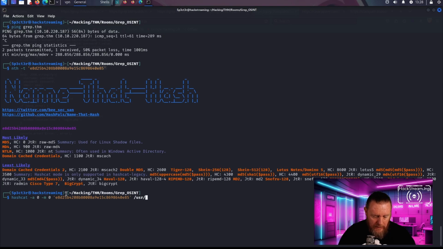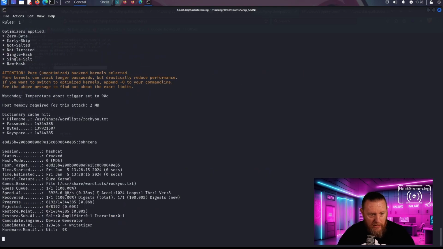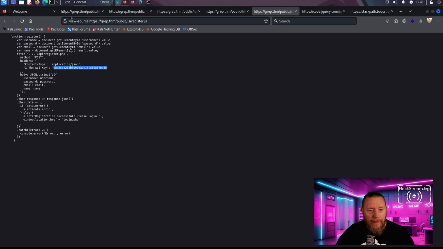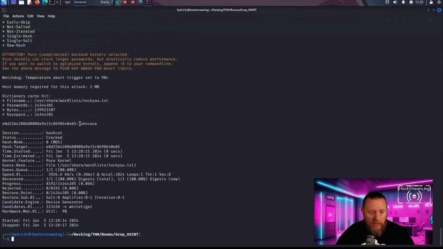And then I guess we will use rockyou for hashes. See what that does. Okay. So our MD5 hash is John Cena, which seems a little weird. So our API key at this point is John Cena.